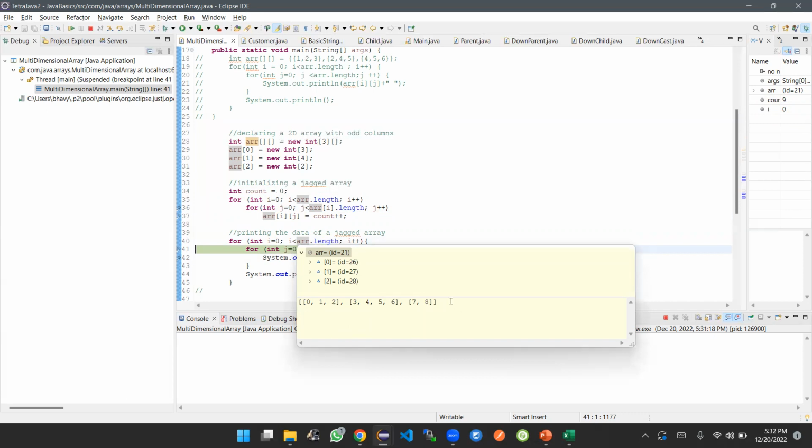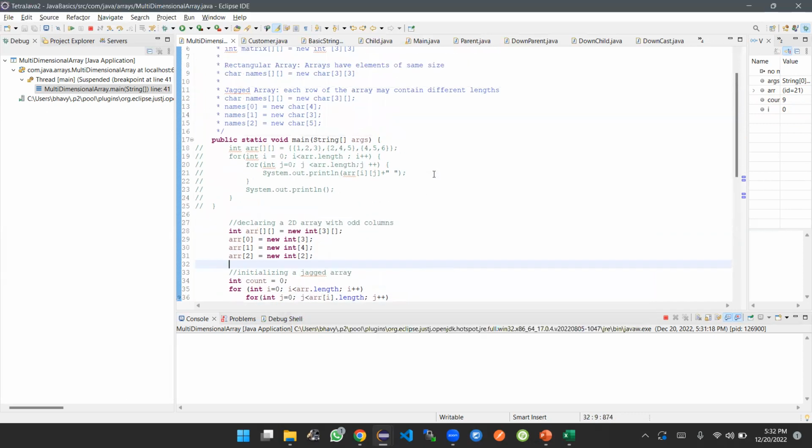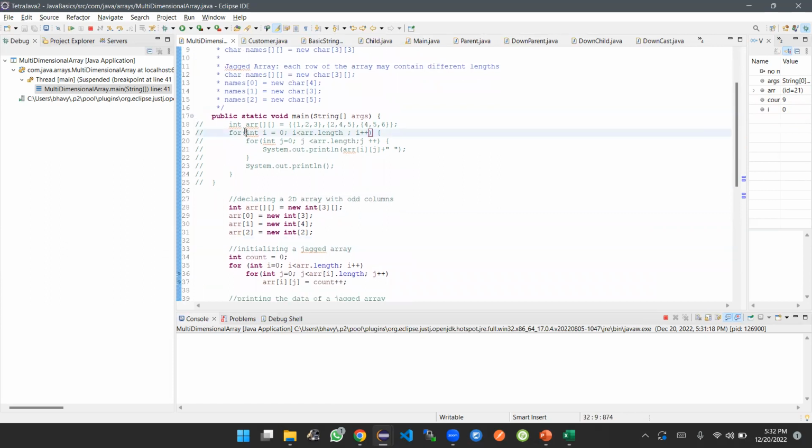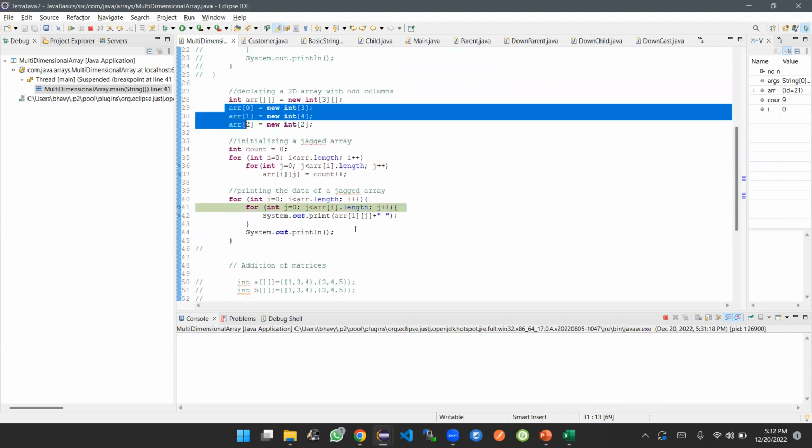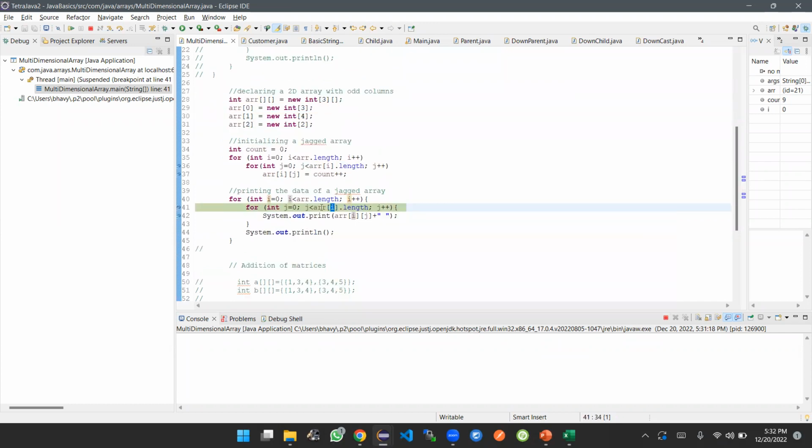Now if I want to print all this data, again follow the same approach. Take the first iterator i equal to 0, starting from 0 to iterate over the length. And similarly j, but here we have different values for different arrays. So I'm passing the i parameter here: array of i. So this would be array of 0, and array of 0 length is 3.